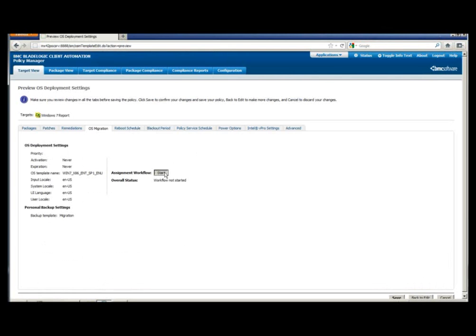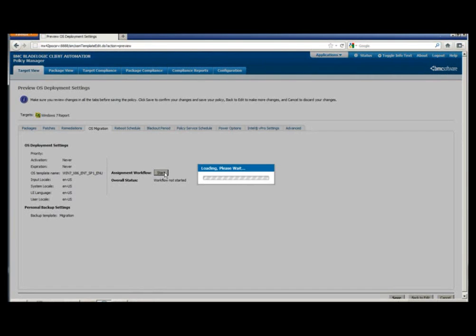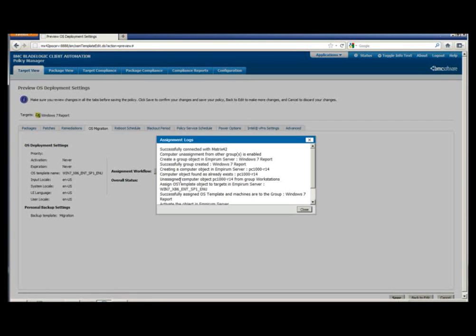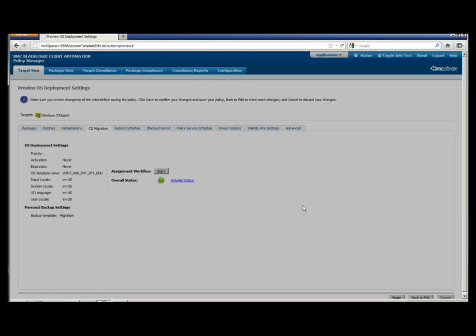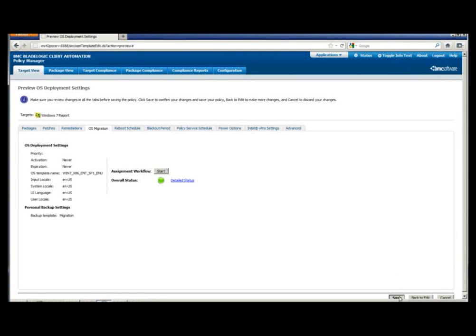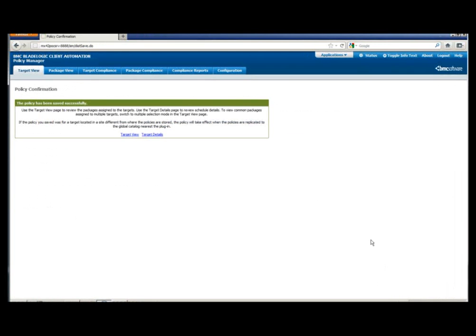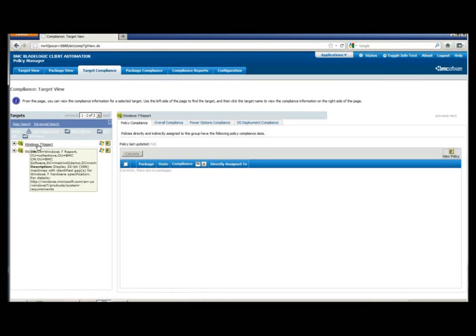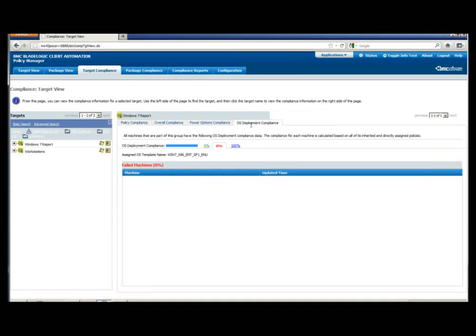Once we get to the summary screen, we click Start, and Start is the process that enables the integration between Matrix42 and BBCA. We can see a summary here of what's happened, but in essence it's kicked off the job, kicked off the schedule, and the machine, or the collection of machines, is now ready to receive its migration task. At any time we can look at target compliance, and this allows us to look at the collection and to see how far the machines have got at a high level.